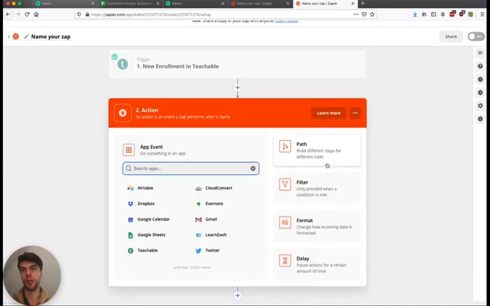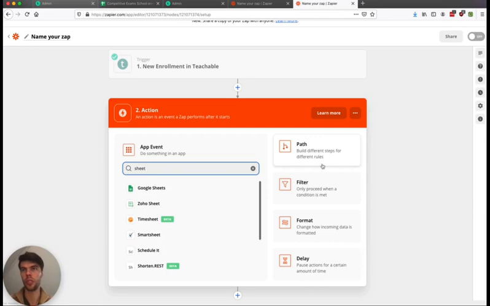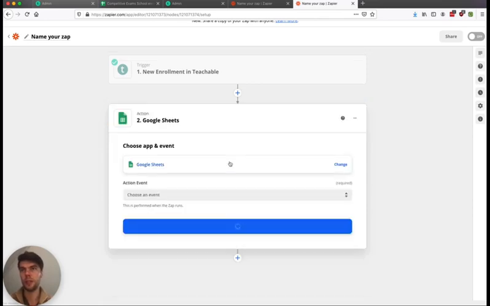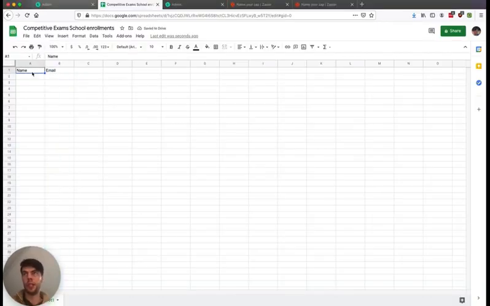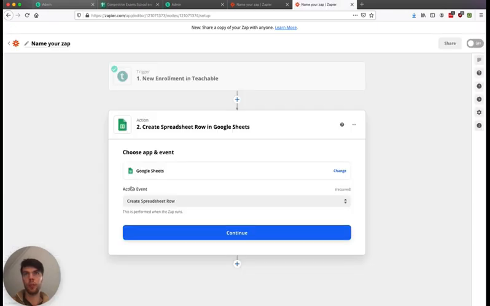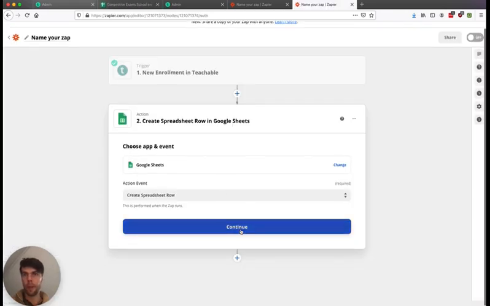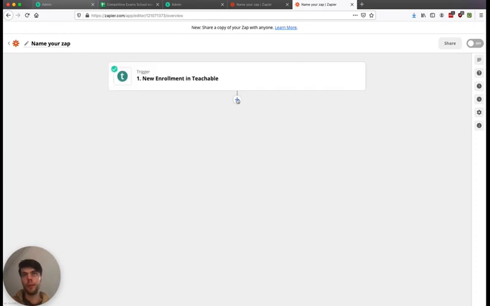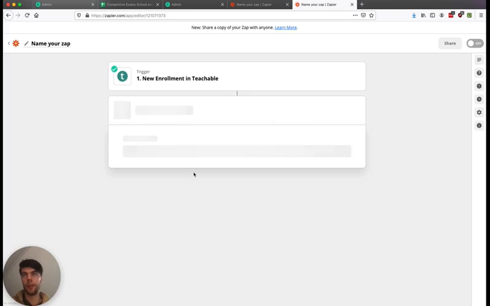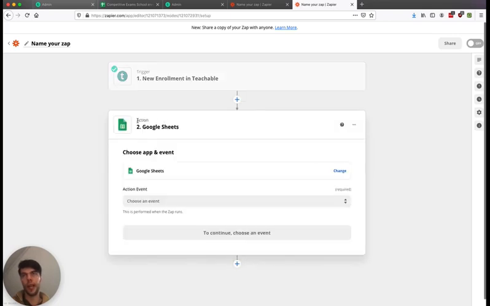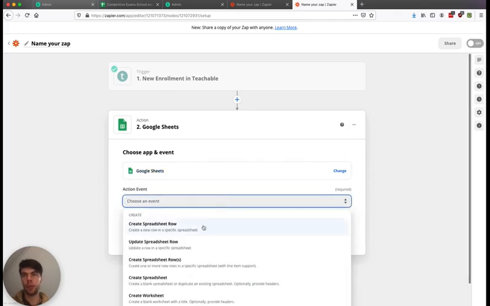And now I have to choose which app I want to connect it to. As I said before, I want to save the student data into Google Sheets. I'm going to save it to this spreadsheet. I actually changed first name and last name into a single name because Teachable doesn't give that data. All right, so now I want to connect it to Google Sheets. So that's where I am going to save my data. So that's called the action step. So I've connected my Google account. And now I want to create a new spreadsheet row whenever a student enrolls.